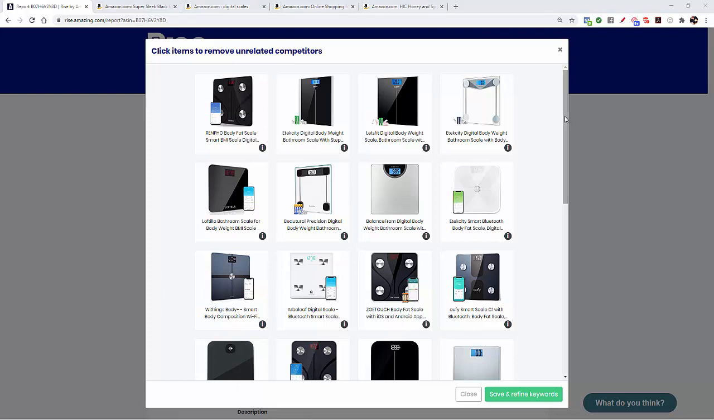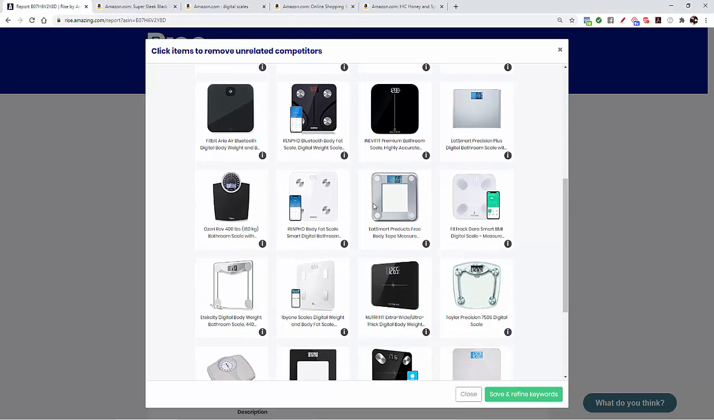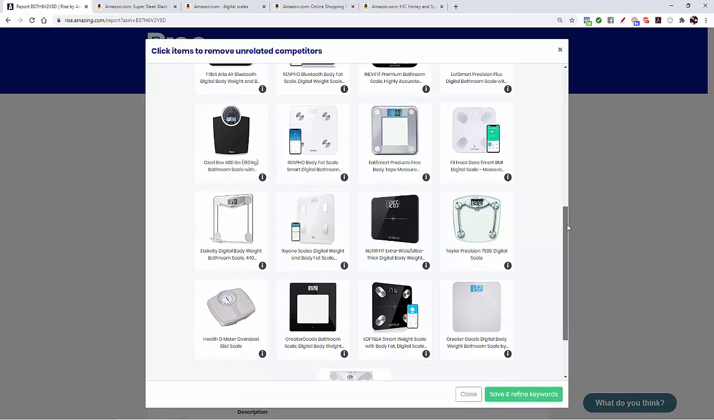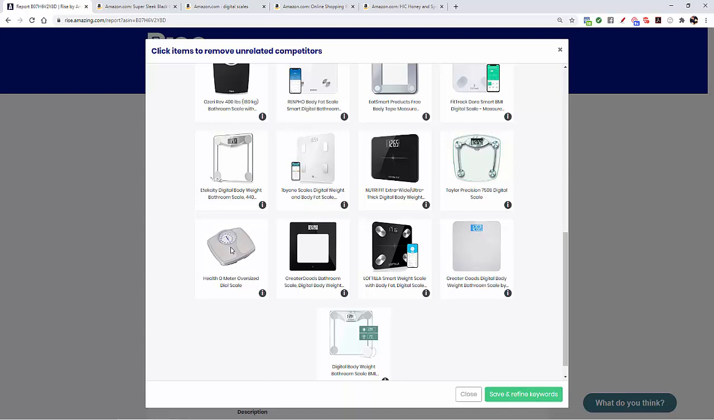So the first thing you'll want to do is make sure that all the top selling products that Rise found for your product category are the same types of products that you're actually selling. Keep in mind, we're selling a digital scale here, so we're going to go through here. These all do appear to be digital scales. I'm going to go down. This one looks like it might be analog, but it's also digital, so I think that's okay. And if we keep scrolling down, we find one down here that is just a regular analog scale.